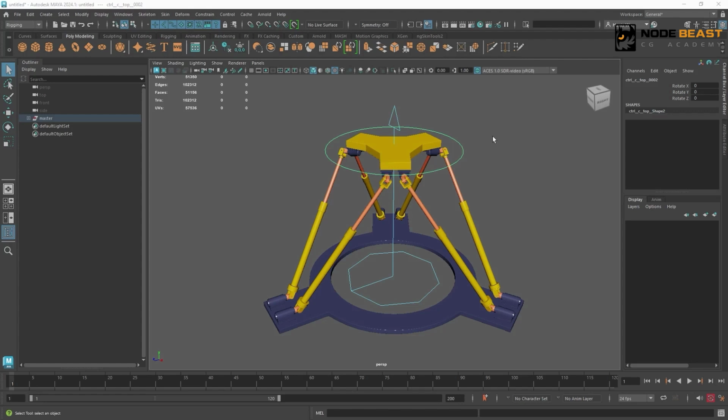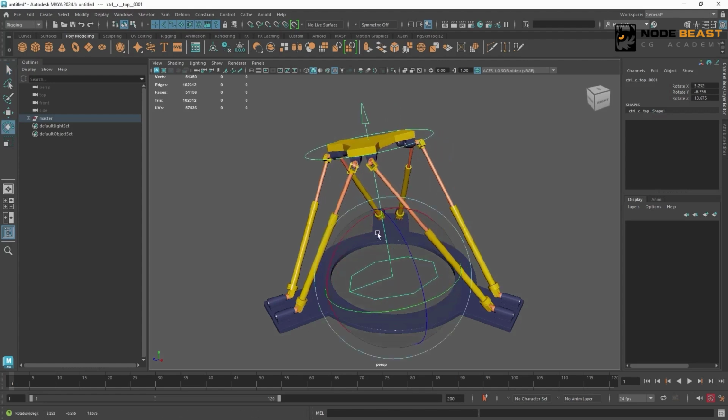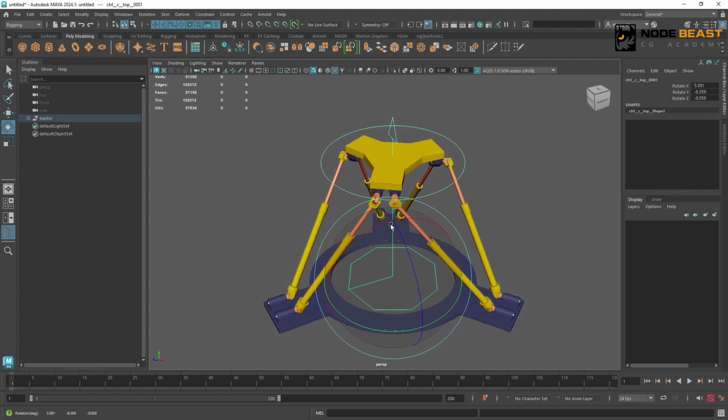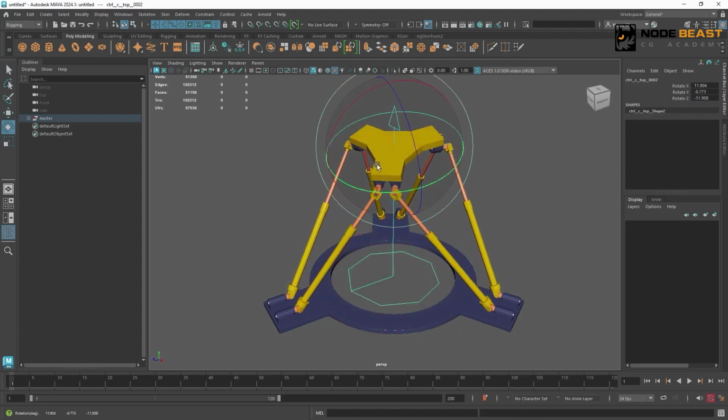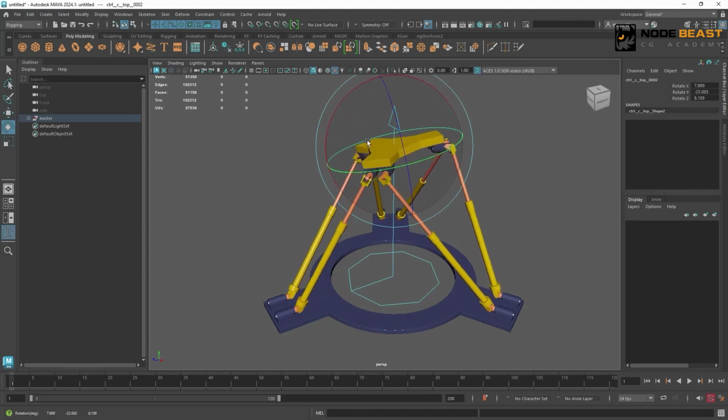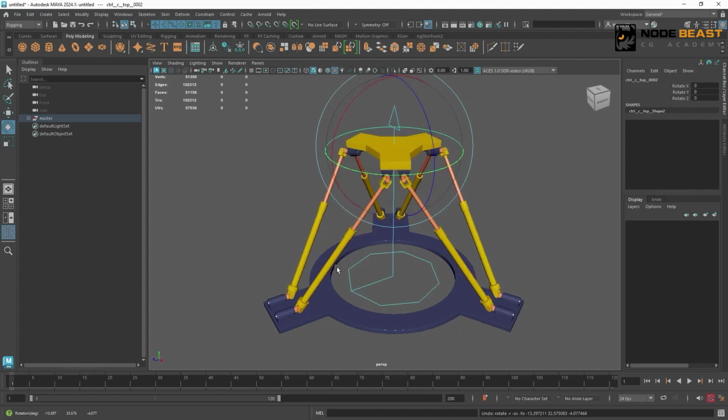This model is named Stewart platform. Let's quickly look at the behavior. Basically, we can translate and rotate this top platform, and we can rotate it in all dimensions. And all these connecting rods below will still stay perfectly connected and work together.